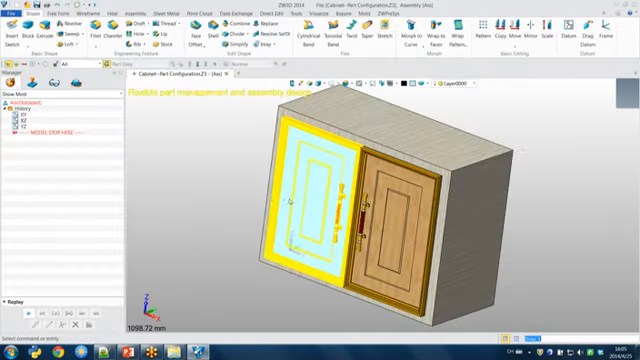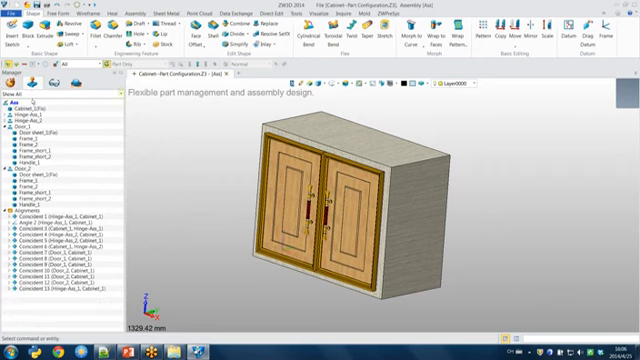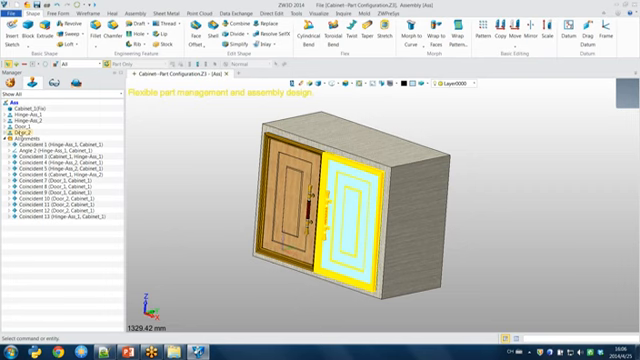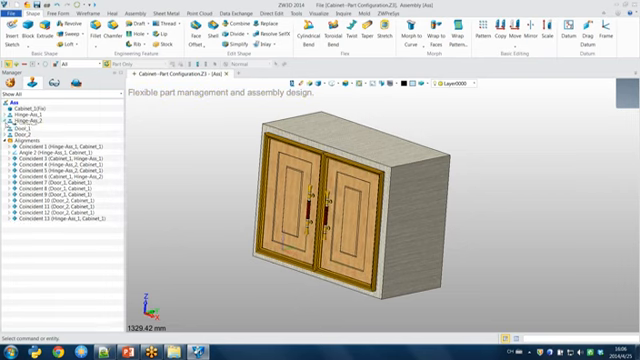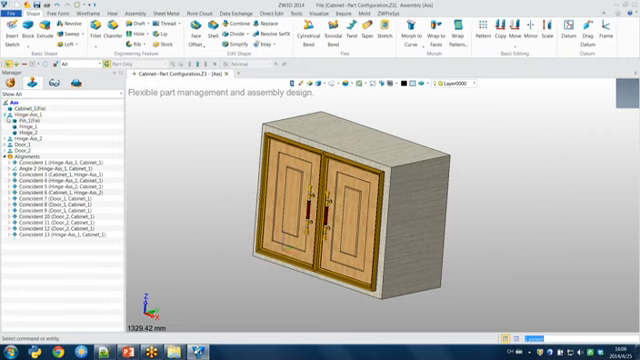I want to open this one. With this one, you can change. This is the history manager, and this is the assembly manager. So you can change to the assembly manager. You can find all of the parts. This is the door, the second door, and this is the hanger assembly. This is the total assembly, and this is the sub assembly. In the sub assembly, you can find the subpart.